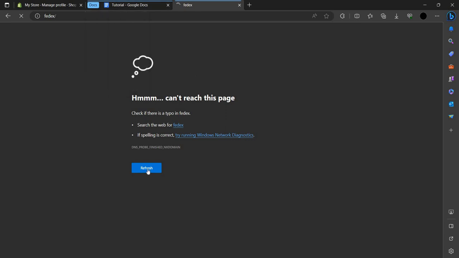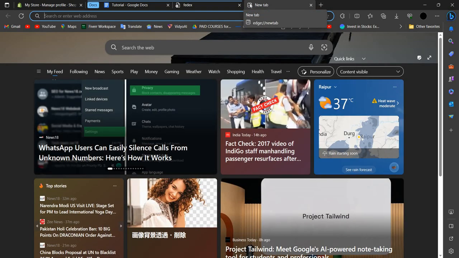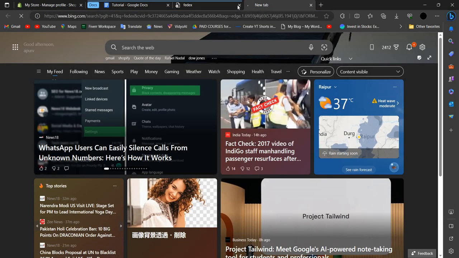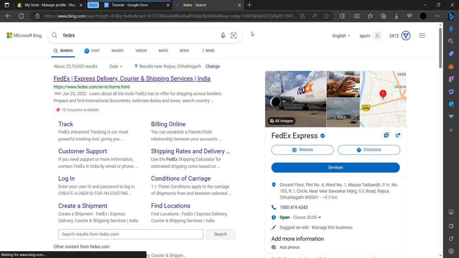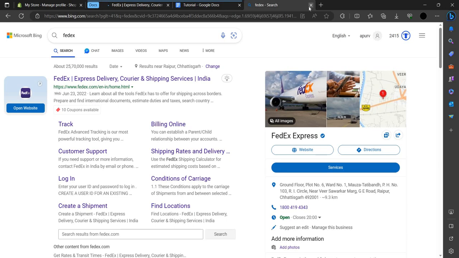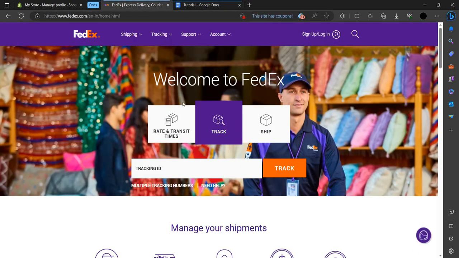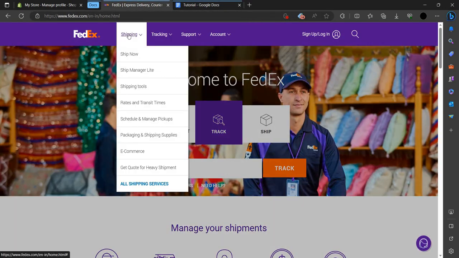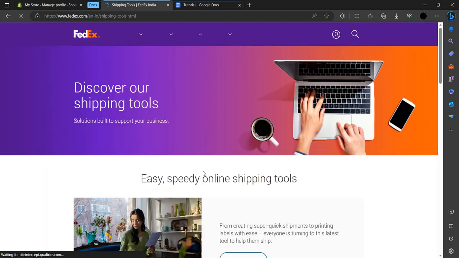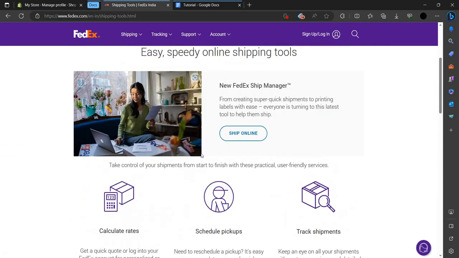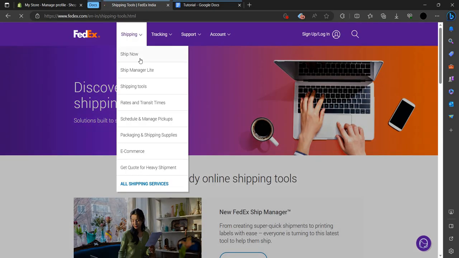So as you can see here, FedEx is not loading actually. So we can just search for FedEx here. Okay, so here you can see, here is FedEx. Here you can just click on your shipping option. So here you have the option to ship now or use Ship Manager Lite. So you can use a shipping tool also from here, as you can see on their website. So let's go to the ship now option.